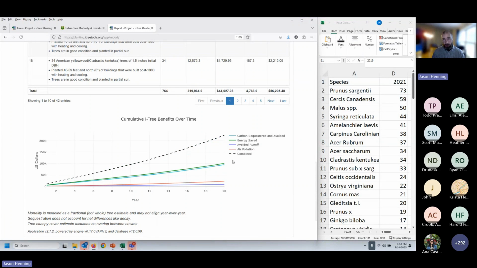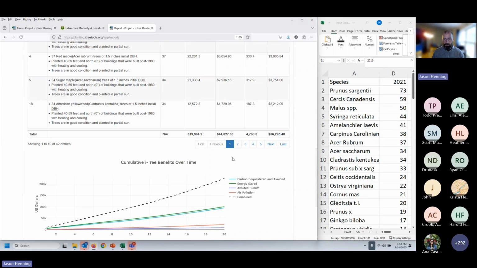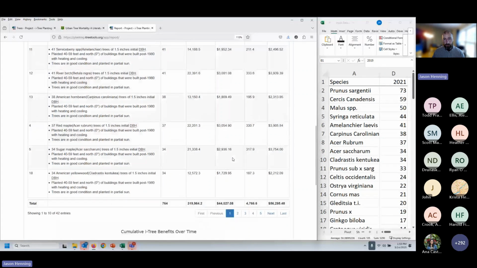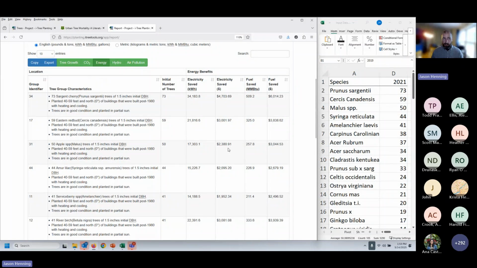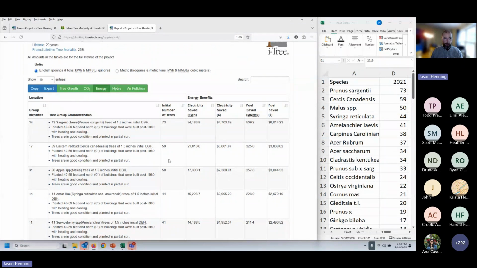So I really like iTree planting. The interface is super simple, but you can get to some powerful results for a whole bunch of trees, hundreds or thousands of trees really quickly, especially compared to some of our other individual tree tools.